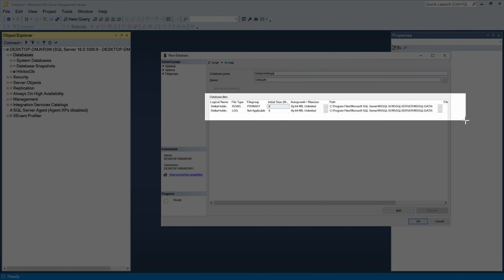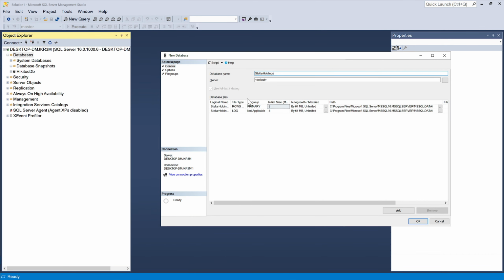These two files will remain unchanged with the default path. A rows data file stores both data and metadata. A log file records changes to the data. First, the log file captures the transaction or query requesting data changes. Then the actual changes are committed to the database file.